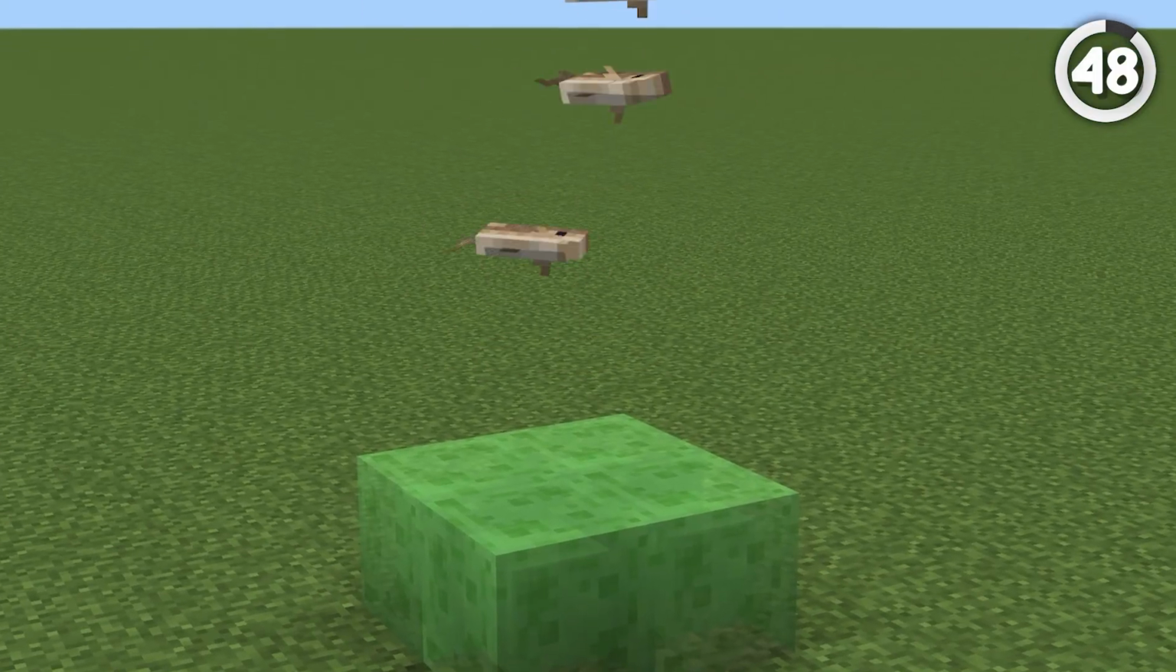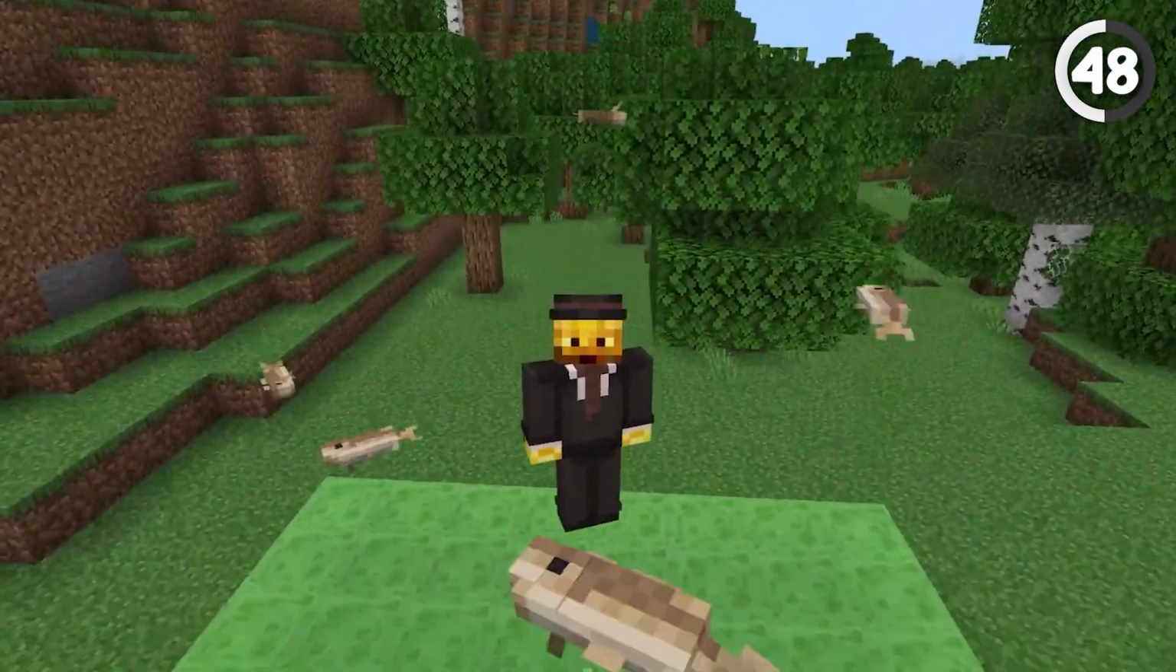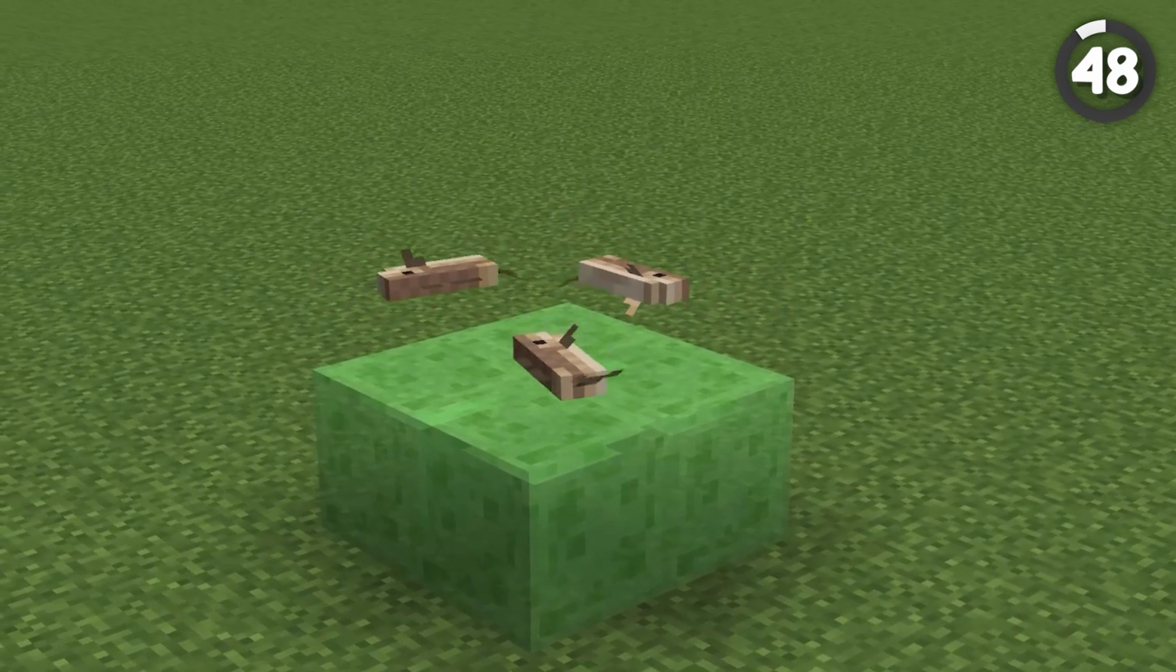Did you know that in Bedrock, fish can bounce on slime blocks? It's a fun and unexpected mechanic that adds some amusement to your aquatic farms. In Java, fish just flop around normally, missing out on the bouncy fun.